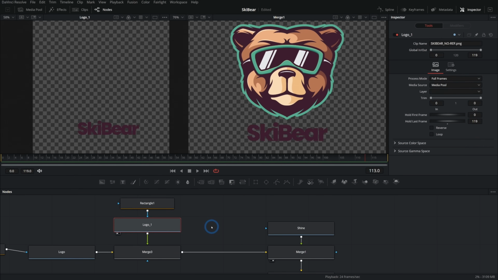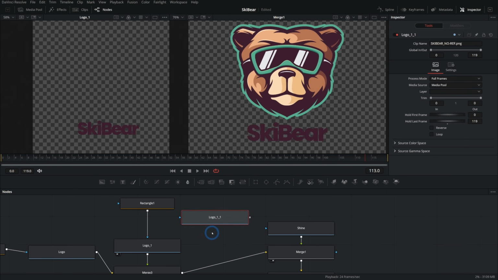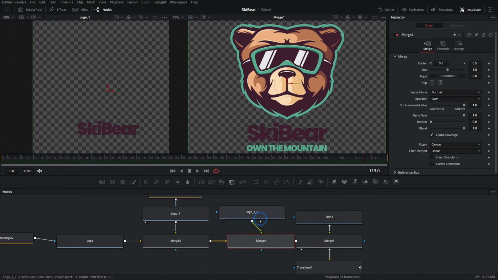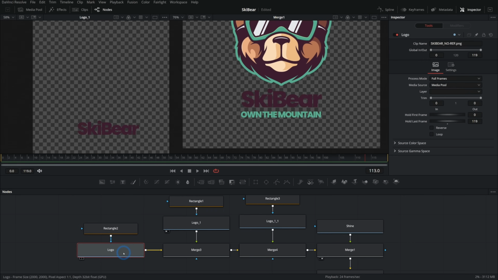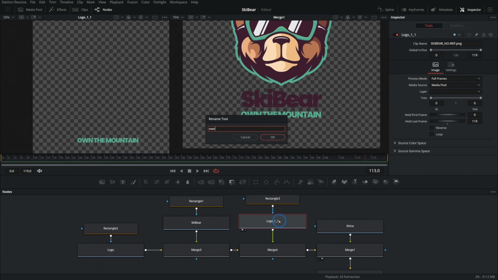We could do a similar thing, copy, double click off and hit paste, take the output of this and run that in like that. We could select this with the mask as well. Select the "own the mountain" part, just put that mask right around those words. There we go. Now we have those all isolated. So we have our logo, we have just the words and just the green words. So let's call this ski bear. And this one, own the mountain. All right, so we have this kind of split up.